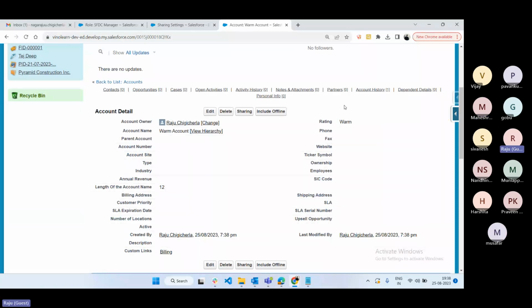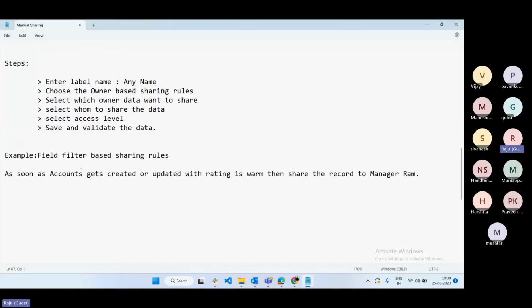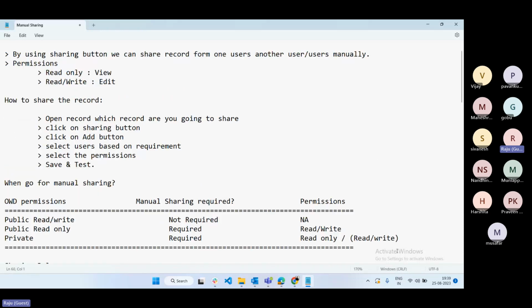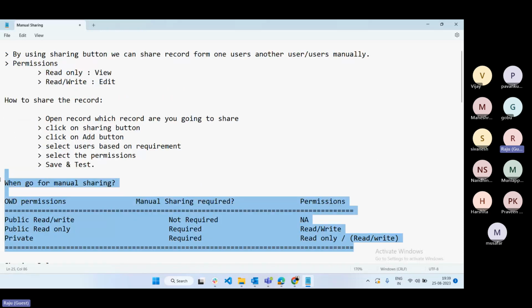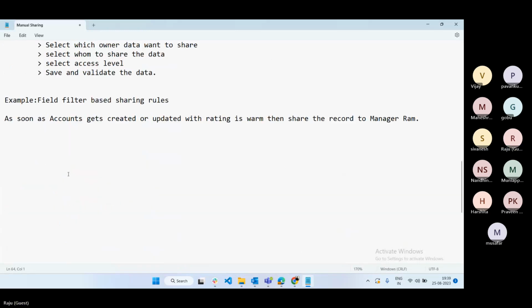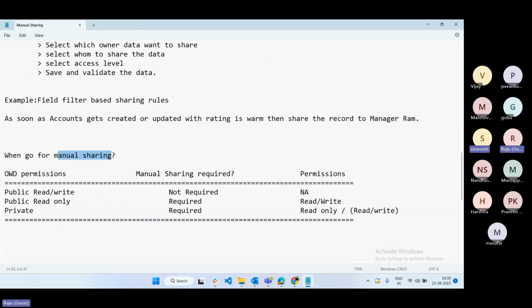Yes, how to add a field filter. Right, this is how we can add it based on field filter and also based on owner. This table is the same. Here also this table is the same. Okay, when we go for the sharing rules, same story.